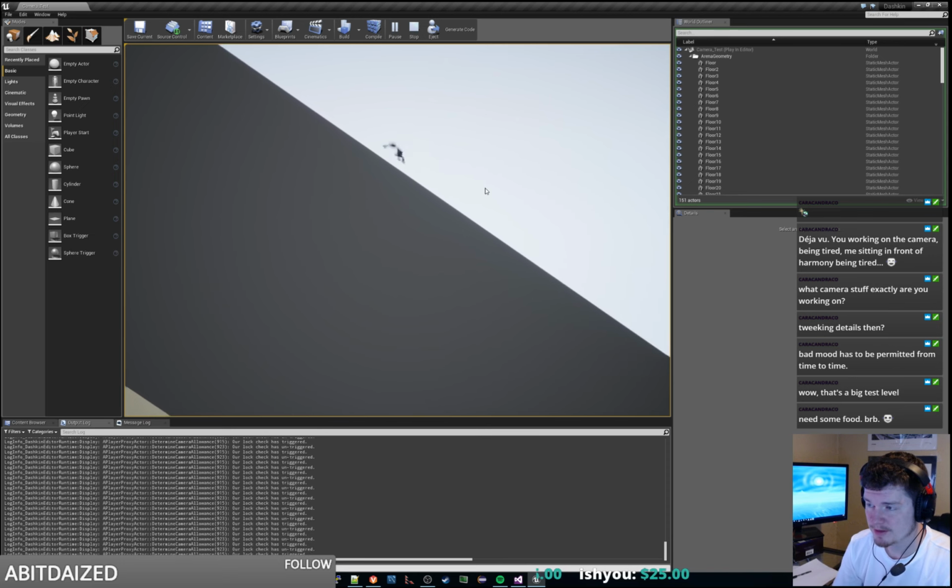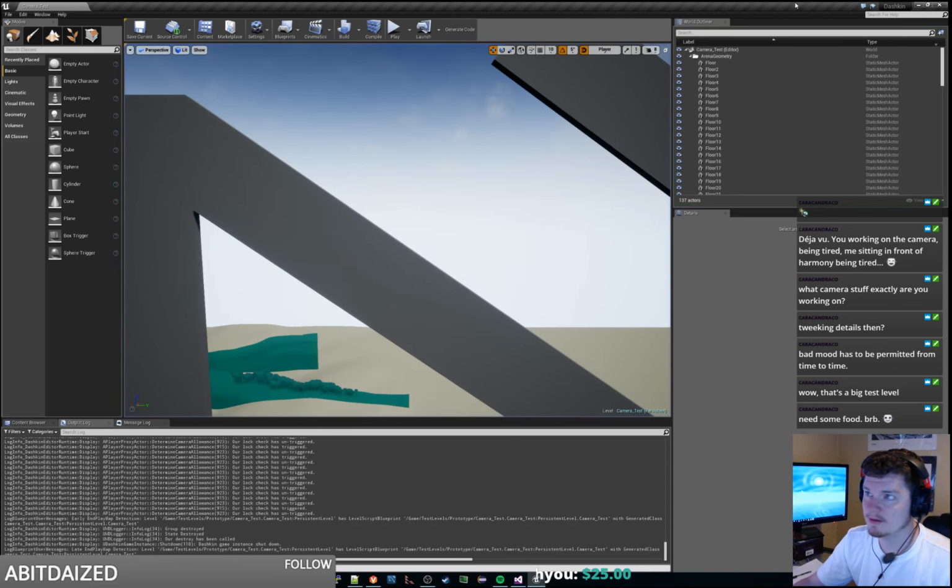Because that's what we want to be able to do, is just jump like that. But we shouldn't get that lock differential.